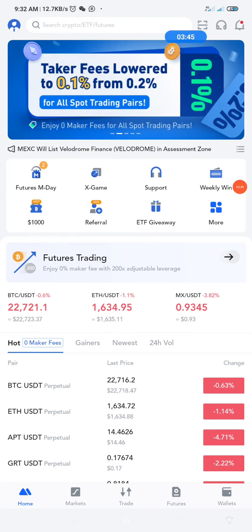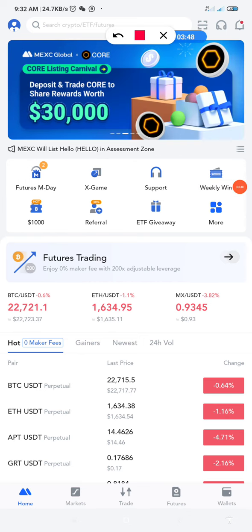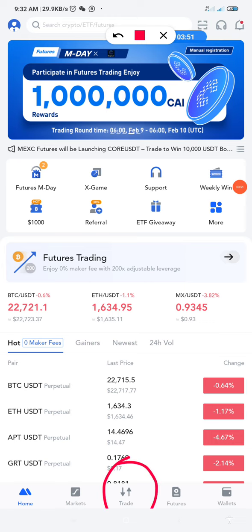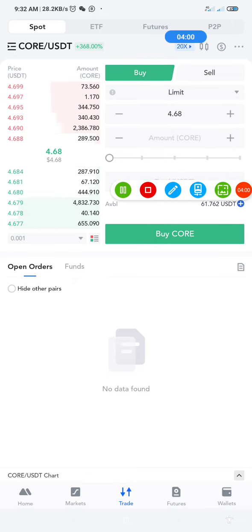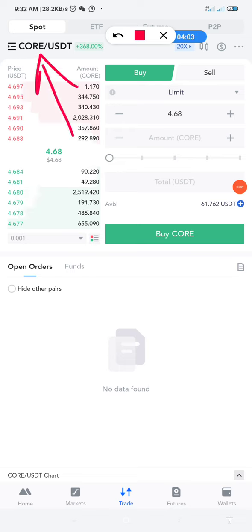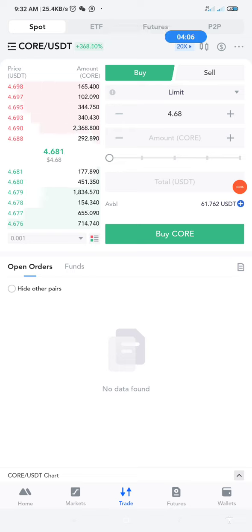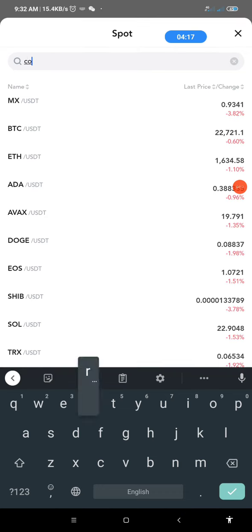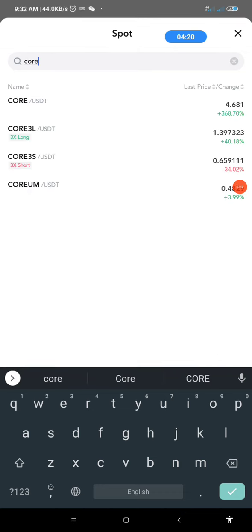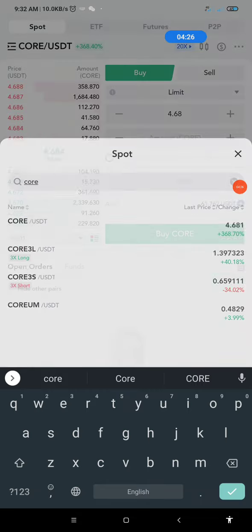So let's proceed. If you want to buy Core in MEXC exchange, click on trade. In your own case here, you may likely not see Core against USDT. So what you simply need to do, if you didn't see Core, is click on this button. Just tap on this section, and when you tap on it, this page will appear. On the search bar, you can type Core so that you search for it. Now you choose the first option, Core against USDT. So I'll click on it.